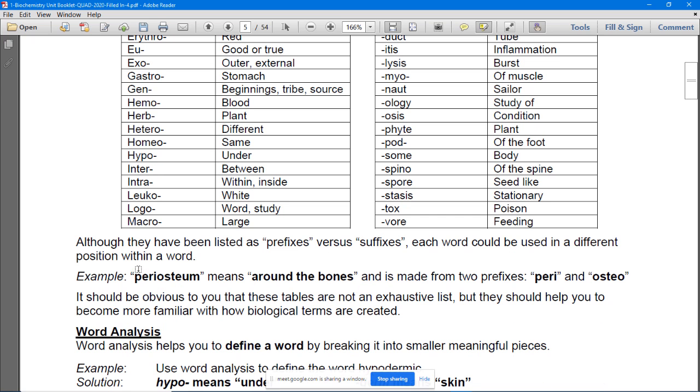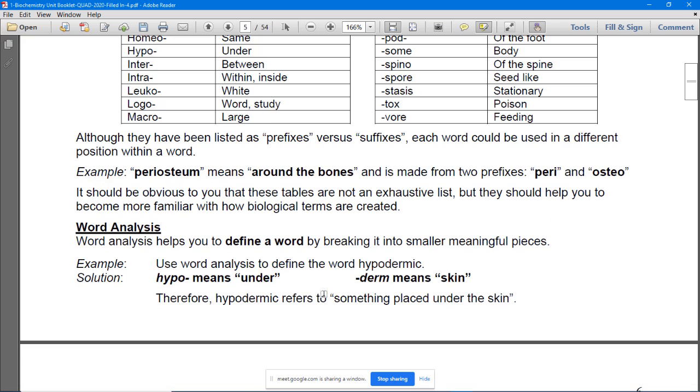So I can show you a word you've never seen before, like periosteum. If you know that peri means around, like perimeter, and anytime you see osteo, it means bone, then if someone mentions the periosteum, they're talking about something that's around the bones. If you see this here and you say, okay, what is a hypodermic needle? Well, hypo means to go under or to be below, and derm is your skin. So hypodermic means it's going below the skin. We'll see the word hypo and hyper, which is its opposite, which means more.